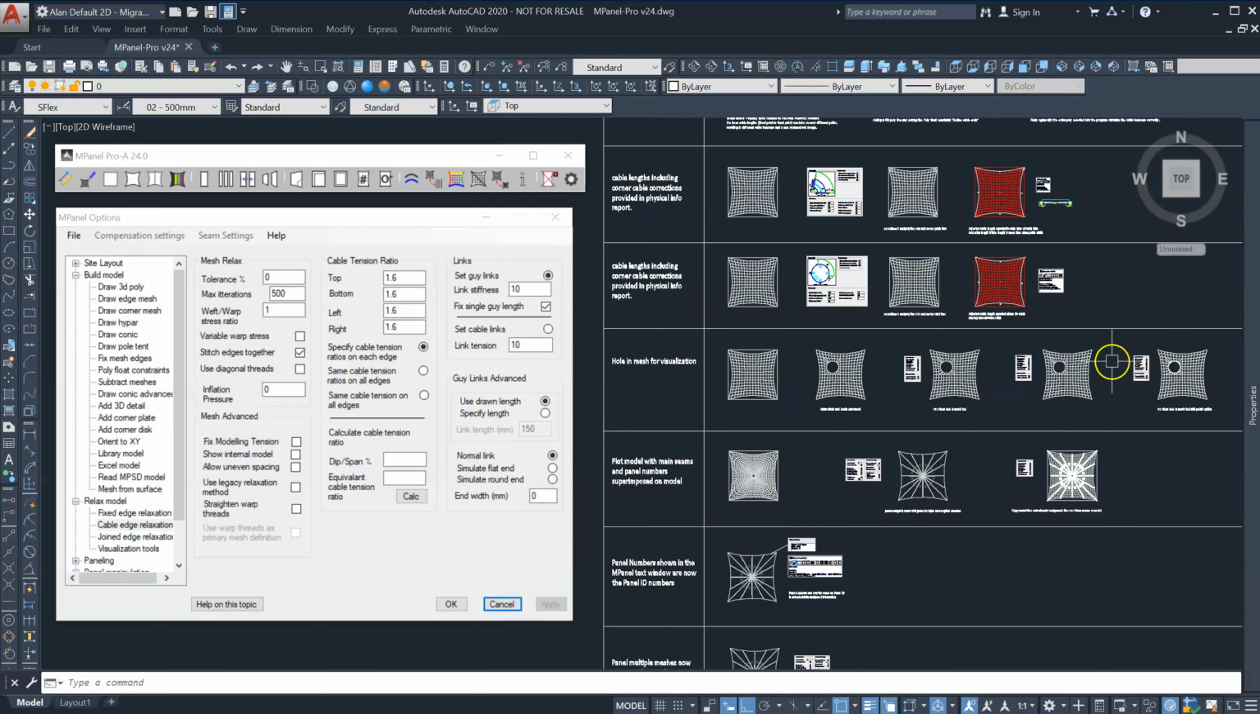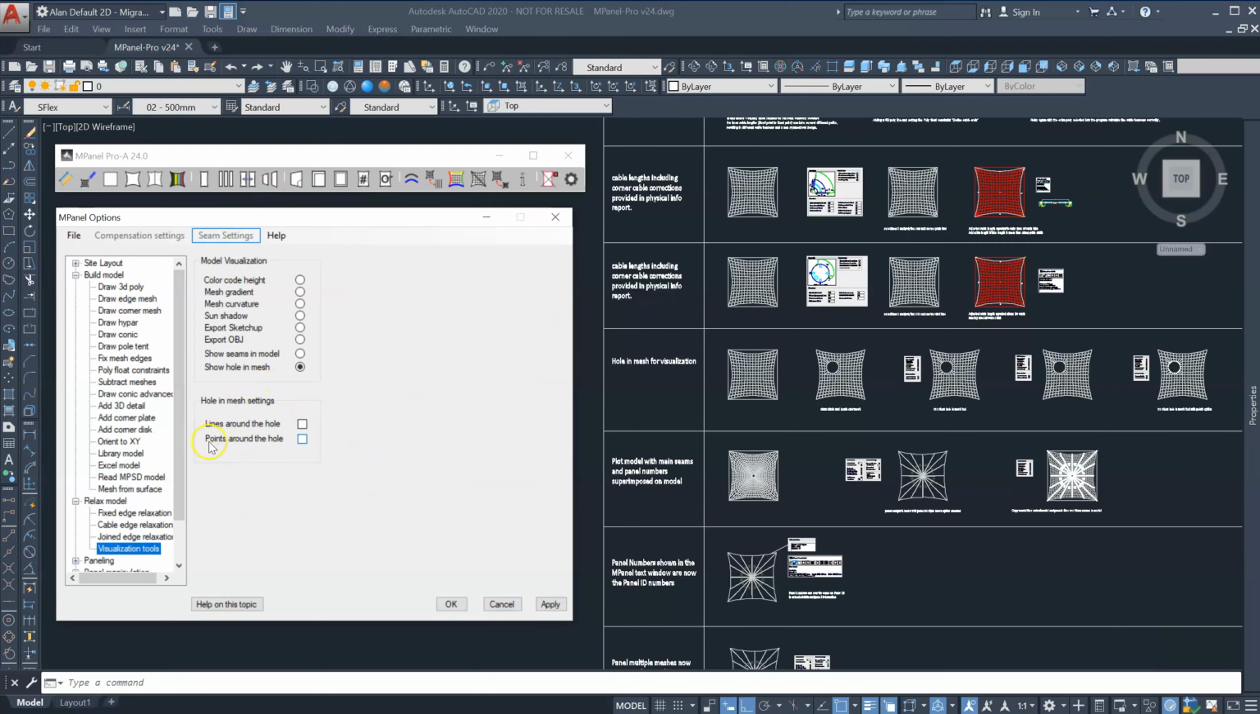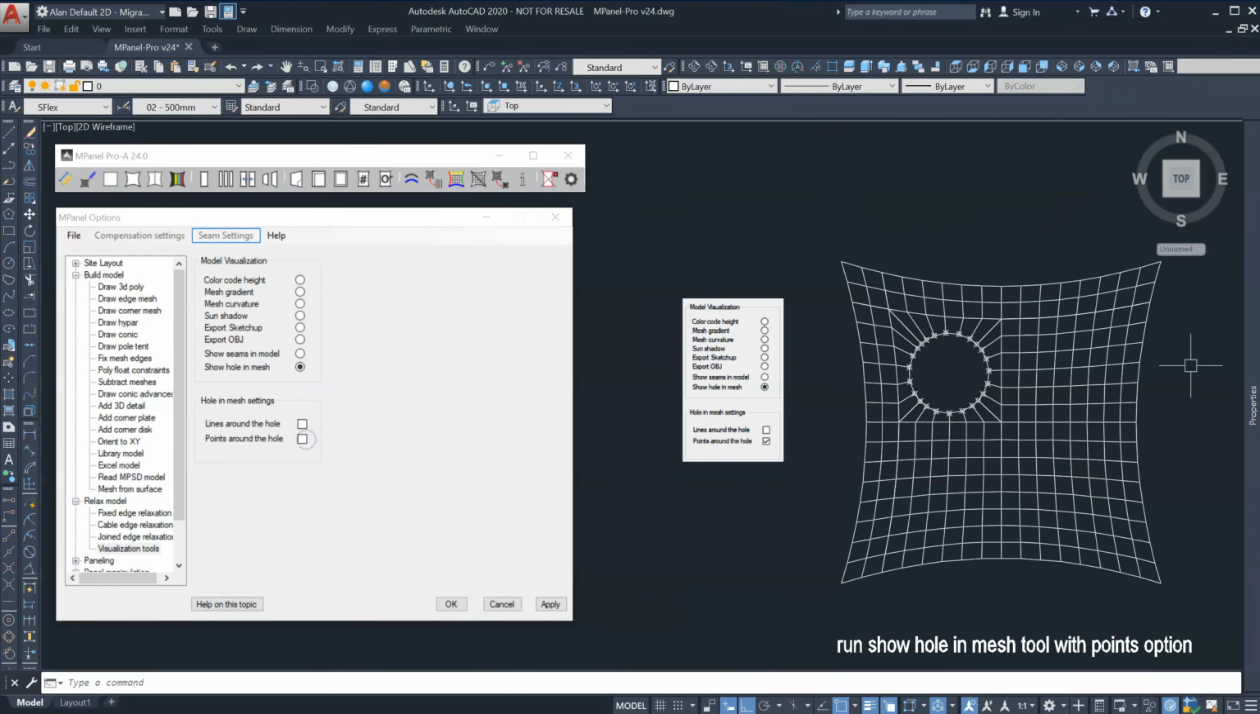In order to locate the hole in the pattern, we can add points to the hole by selecting this option. We then get a copy of the points and using the copy snap, add them to the original mesh, then change their color.